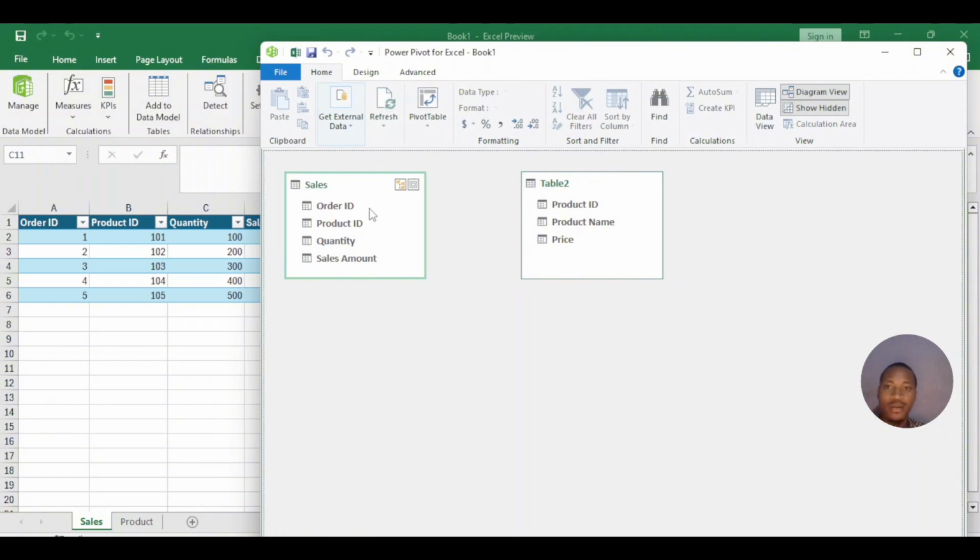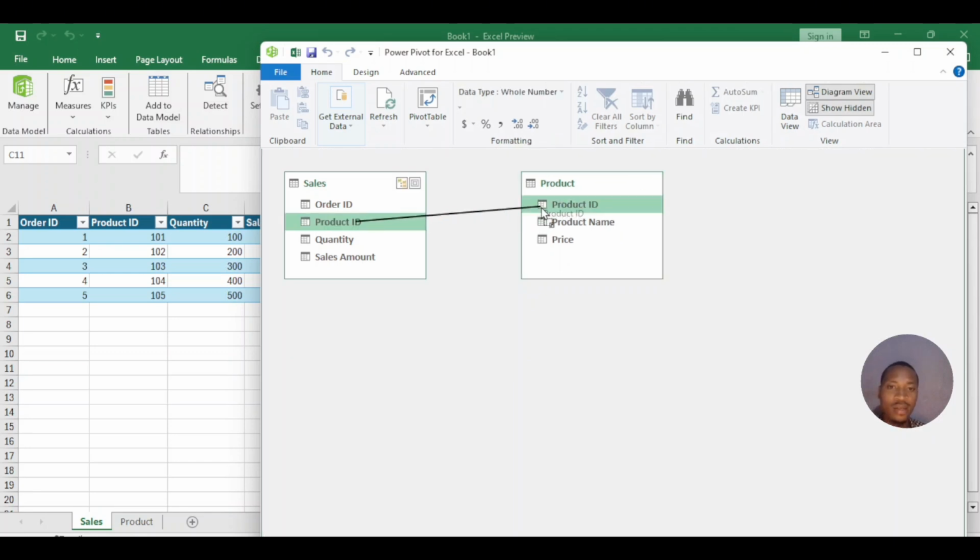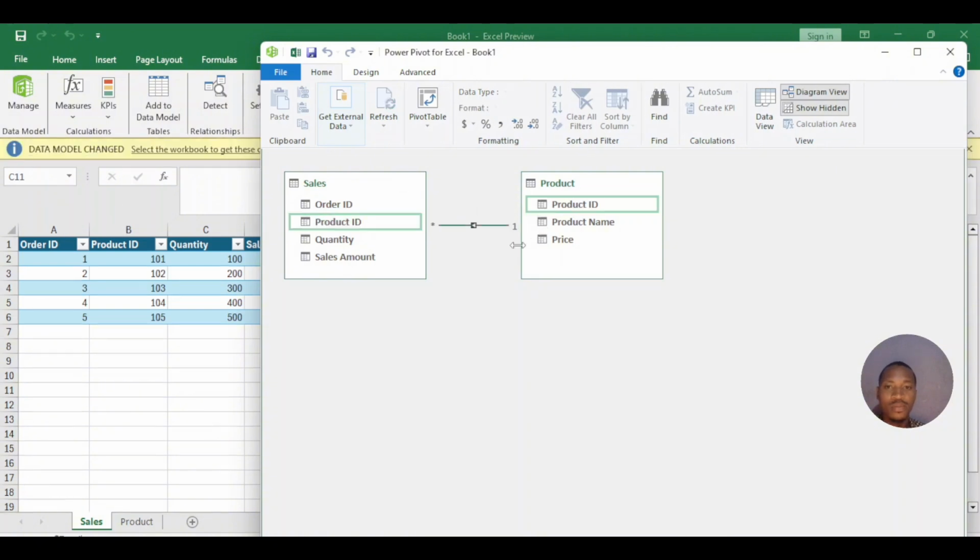Click enter. I'm going to do the same for table 2. Double click and name it product. Click enter. So now that we are done naming these tables, what we are going to do is connect the product ID in sales to the product ID in product. So click and drag and point it to the product ID in product. And this is connected. The product ID in sales is connected to the product ID in product.